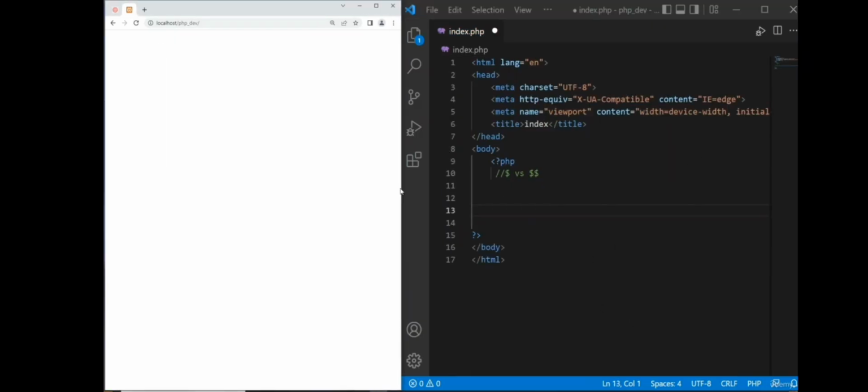Hey guys, welcome back to this video about single dollar variable versus double dollar variable. The single dollar is a normal variable with whatever name we are going to create, that stores any value like a string, integer, float, etc. The double dollar is a reference variable that stores the value of a single dollar variable inside it. To understand the difference, let's see the example.